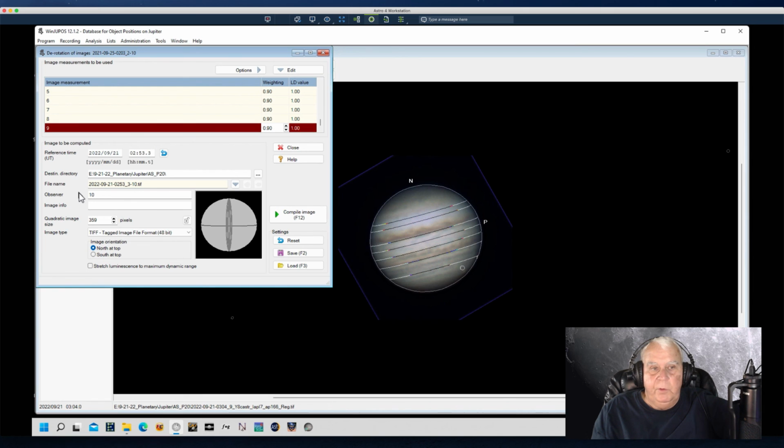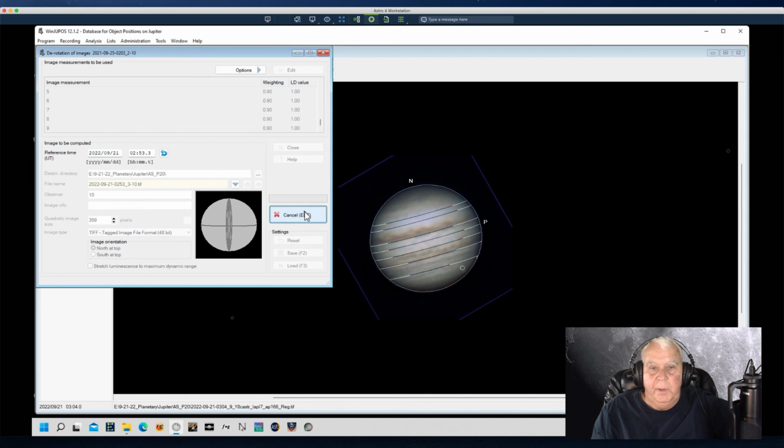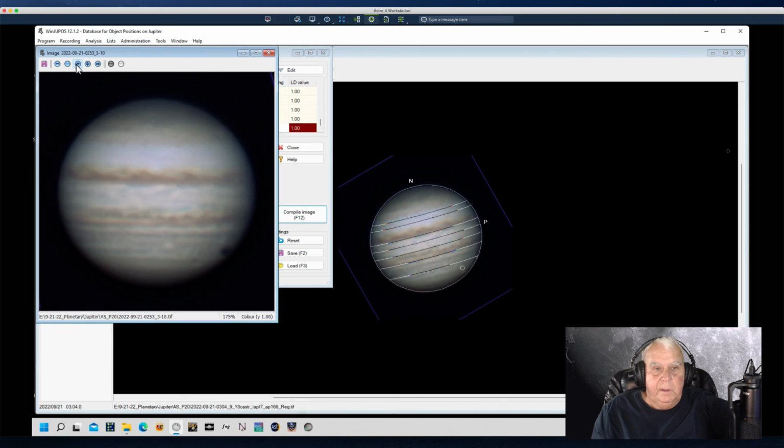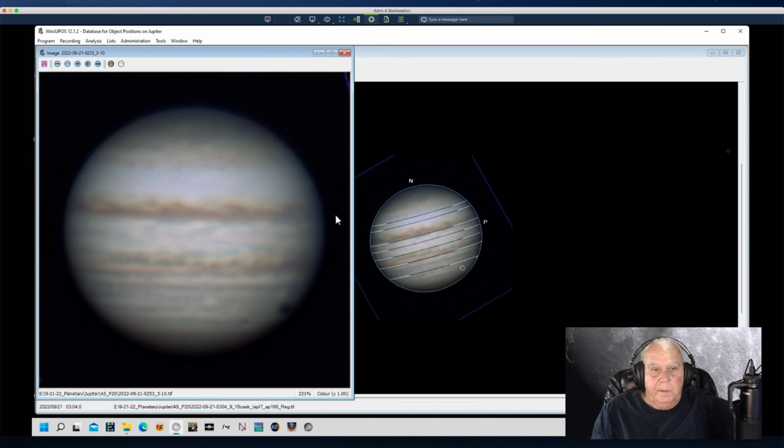You can add whatever you want into the observer. If you've got any notes you want to add in image information. Other than that, you just click on compile, and it's making all the adjustments. And there's our derotated image. Boy, it looks rough. I don't even think this is fixable in Photoshop.